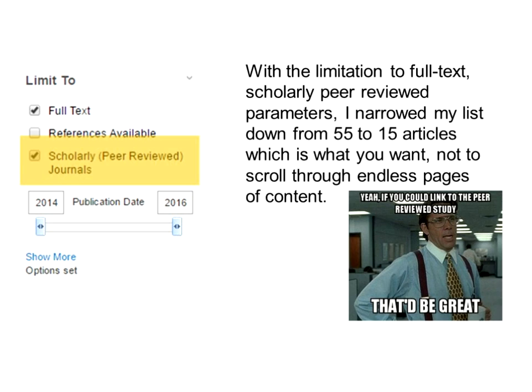So with the limitation to full text, I've narrowed my searches from 55 in that makerspace down to 15. So that's what you want. You don't want to have to go through hundreds and hundreds of searches. 15 is a good amount of searches.